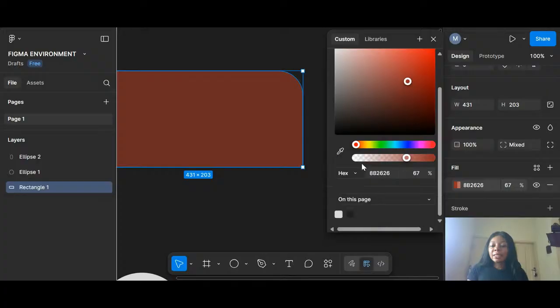So in hexadecimal, this particular color that is being highlighted is called 8B2626, and the opacity is 67. You can type in the opacity here to be 100, or you use this toggle and drag it to 100. So you can either type in the value of opacity that you want, or you use this toggle and drag the opacity to where you want the opacity of the fill to be.